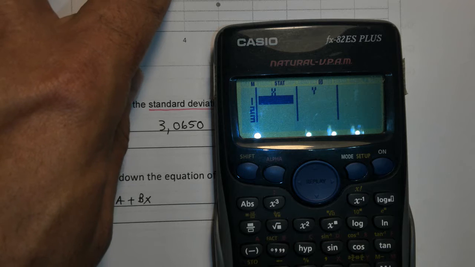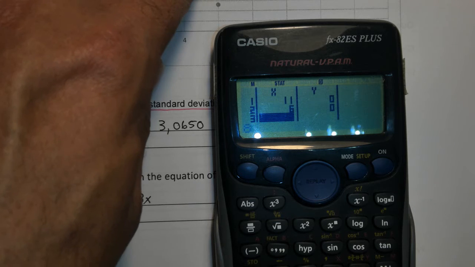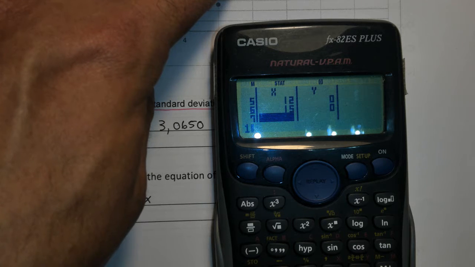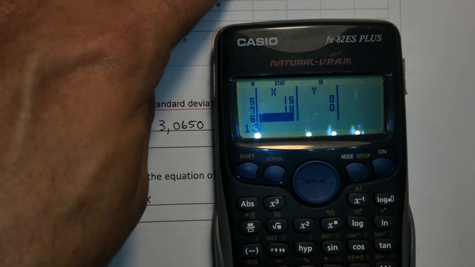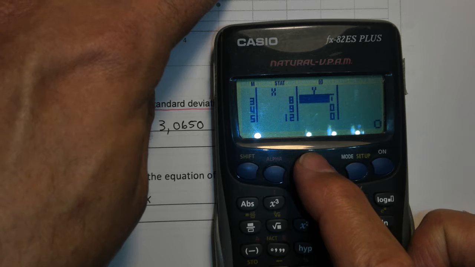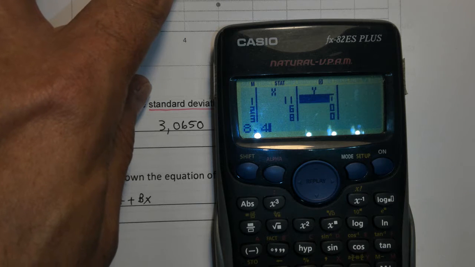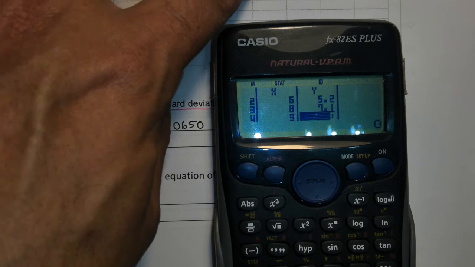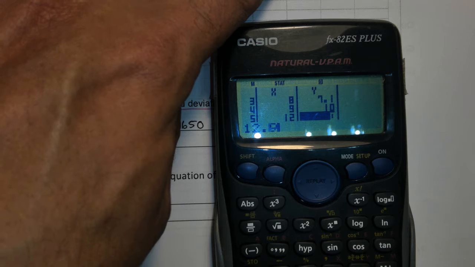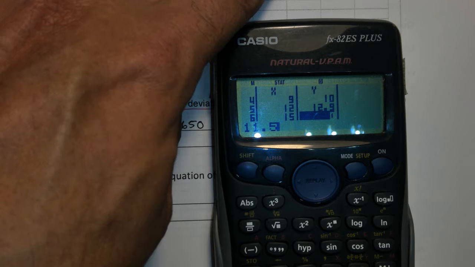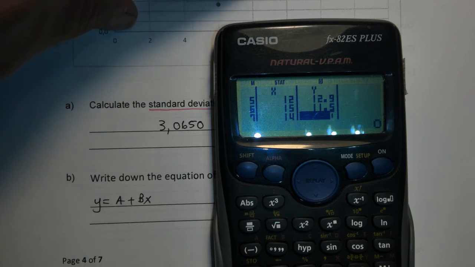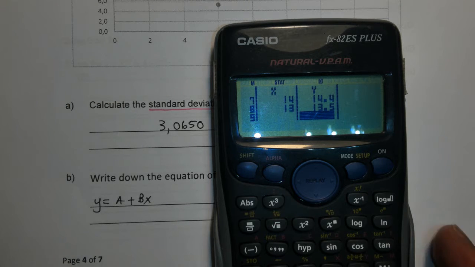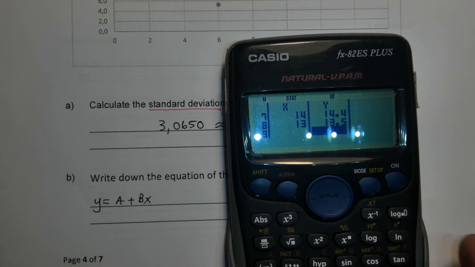We start with X. So 11 equal 6 equal 8 equal 9 equal 12 equal 15 equal 14 equal and 13 equal. Go to your Y column. 8.4 equal 5.2 equal 7.1 equal 10 equal 12.9 equal 11.5 equal 14.4 equal and 13.5 equal. Okay, we've got all the data in the calculator, so we're all clear.